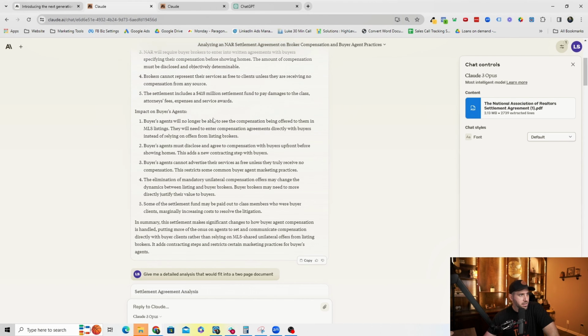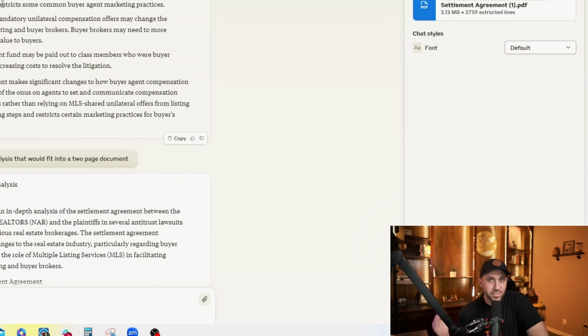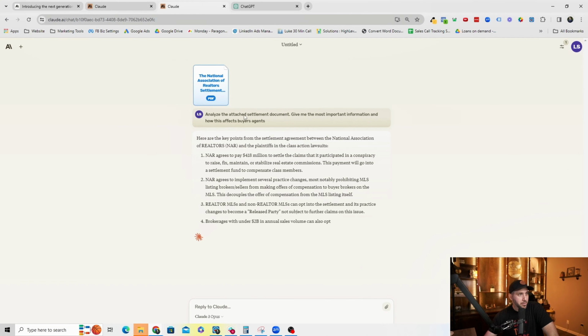What is the impact on buyer's agents? Well, buyer's agents will no longer be able to see compensation being offered to them on an MLS listing. So it's giving me this summary based off of a simple prompt. It's analyzing this and it's probably already ready over here. It's starting to come out. See, look, this is what it looks like.